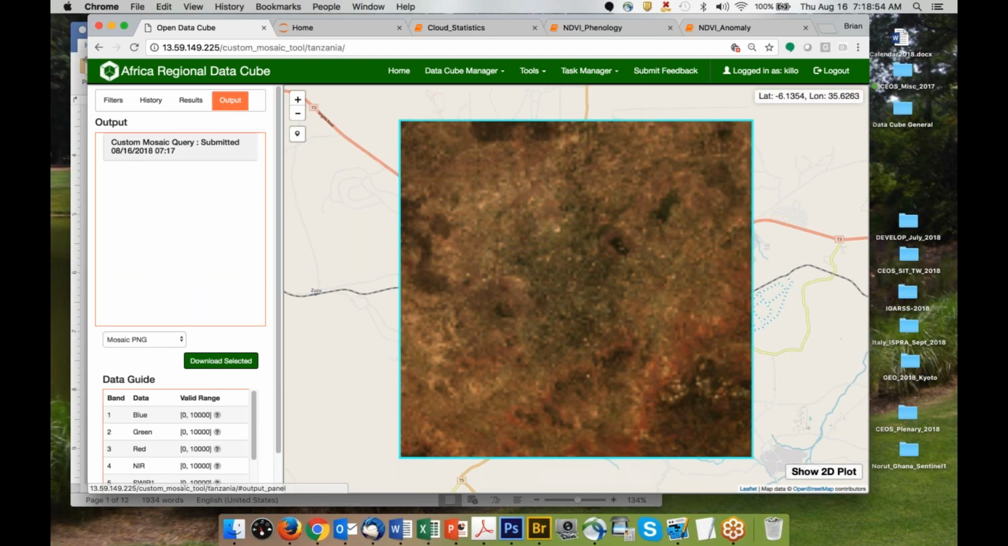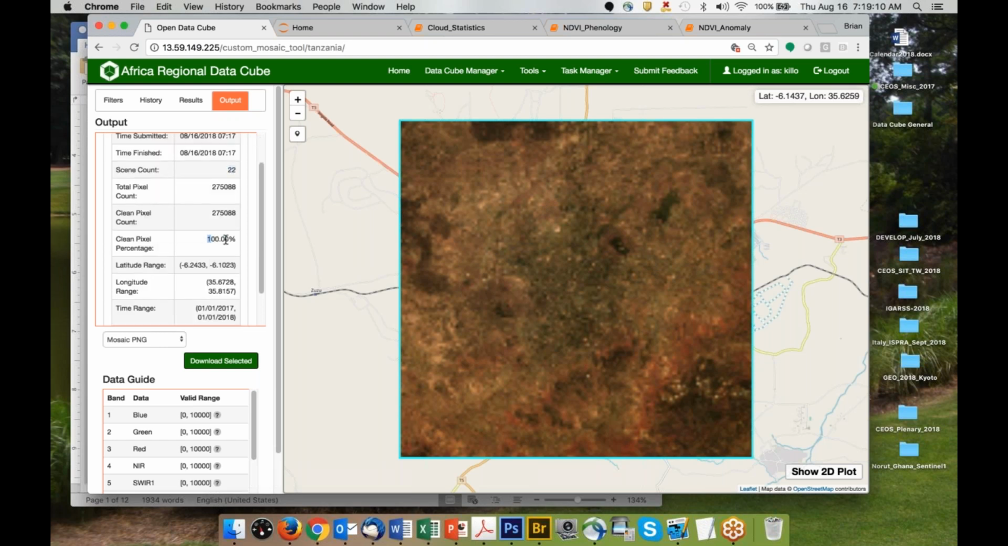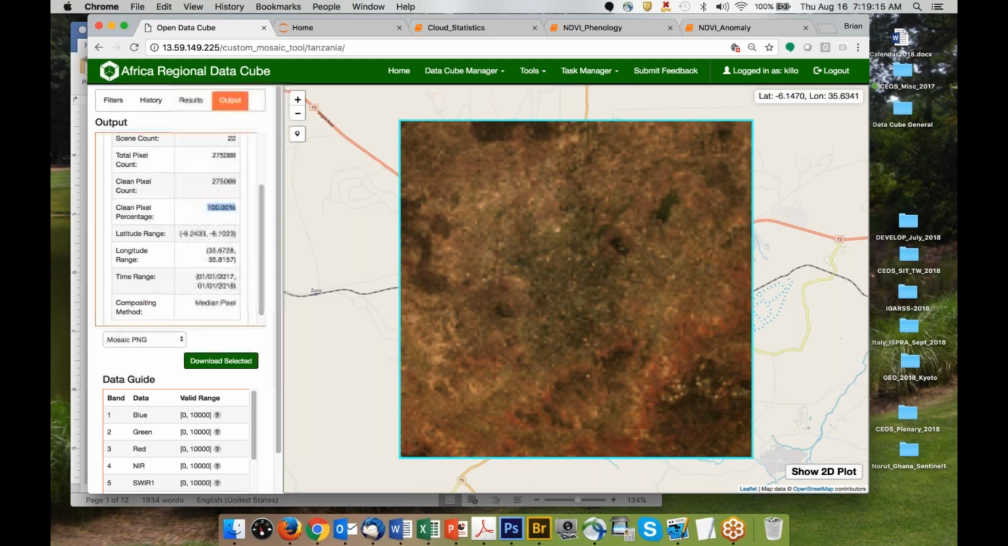If I go to the output tab and click on it, it tells me a bit more. It tells me that there are 22 scenes, 22 time slices that make up this scene. This tells me the number of pixels that I chose. It's 100% clean, which means there's no clouds in this image.